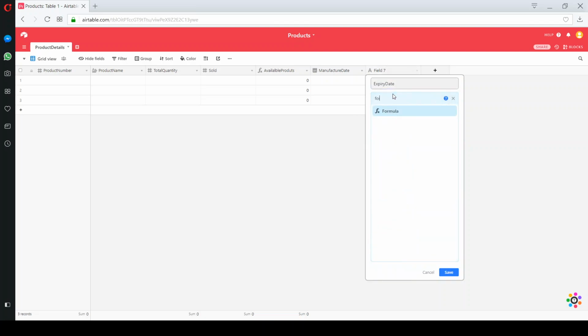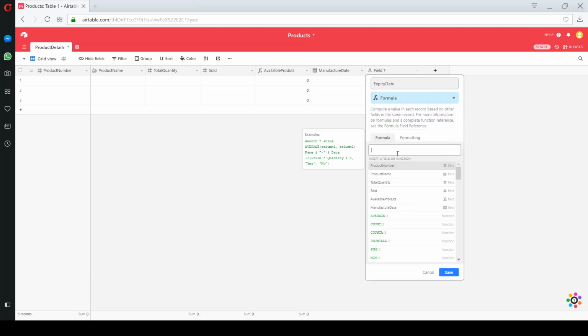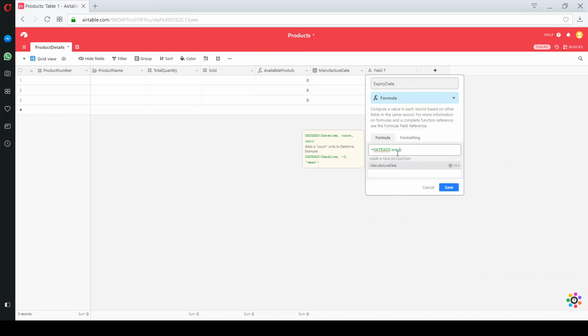Once again, you will go to formula, and it will be a little more complex formula. Here we use one function. Here you can see all the functions which Airtable has provided. DATEADD, and I will give the name of the first column, which is manufacturing date, since we have to add to the manufacturing date. So what this formula will do is add 5 years to the manufacturing date.